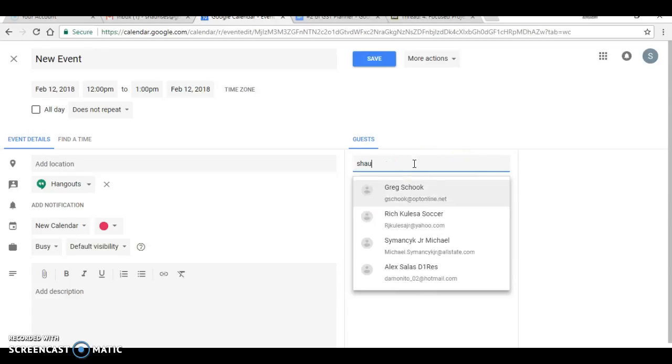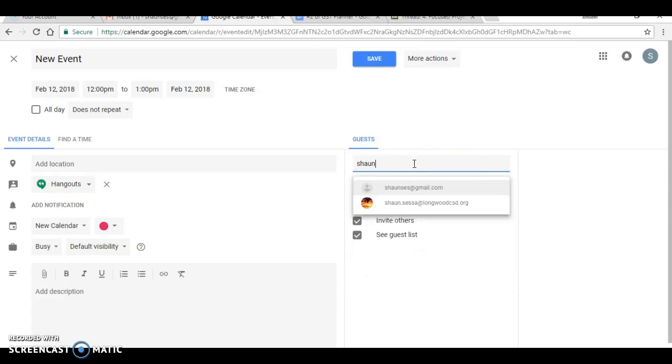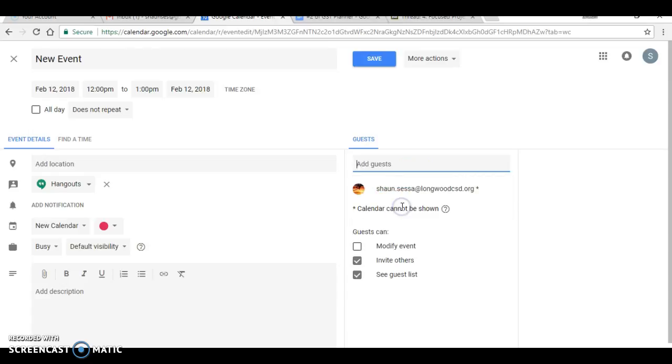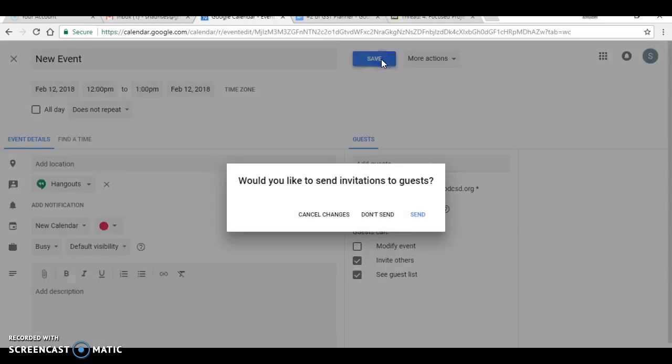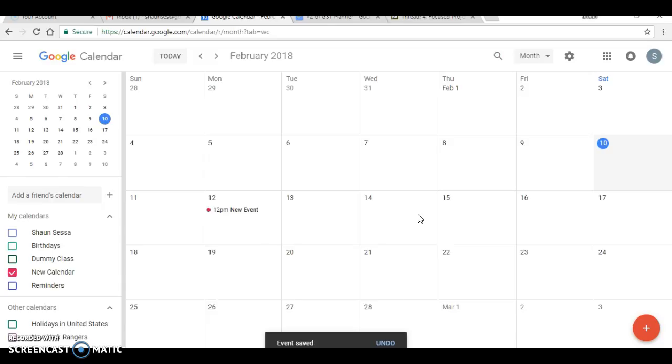So let's say I was just going to send it to my own personal school account. Just by typing in my first name, it's right there. I can click it, and now you can see I'm added right here. If I click Save, it's going to ask me if I'd like to send out the invitation. I would click Send, and now that email will pop up in my school email account. And at 12 o'clock on Monday, I would be able to go into that email, open up the Google Hangout, and have a conversation with whatever teacher or whatever parent I was looking to work with.